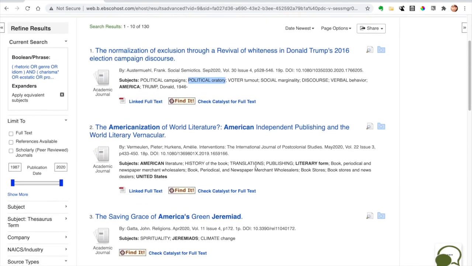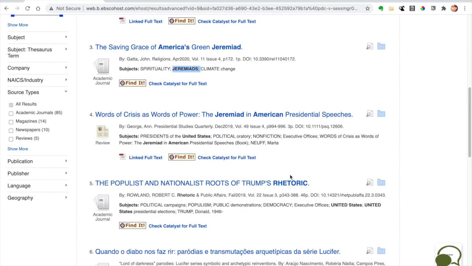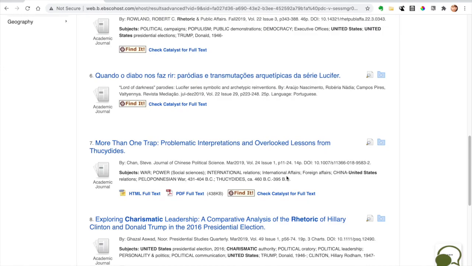And as you learn which vocabulary is more or less useful, you can change your searches. There's no perfect search. You'll want to get used to playing around with these all the time.